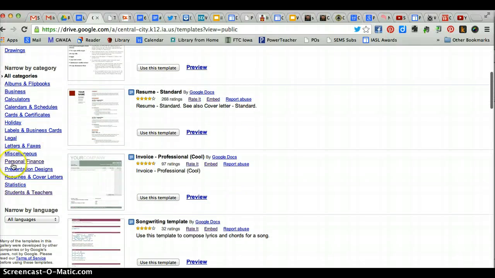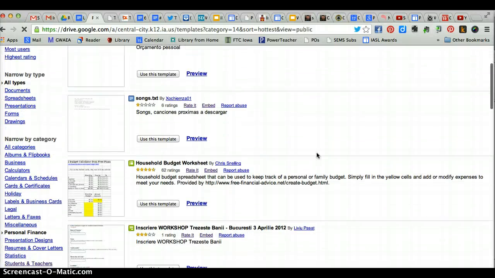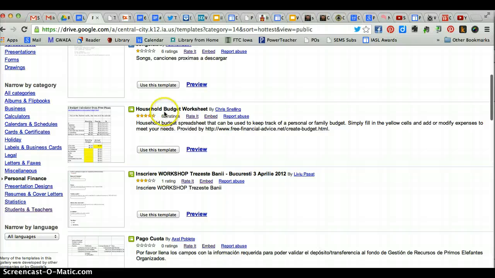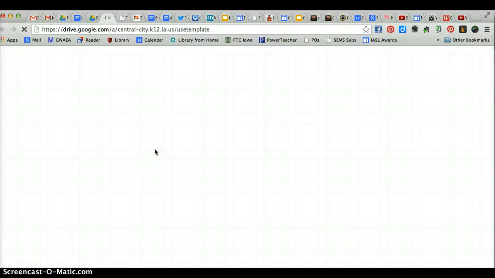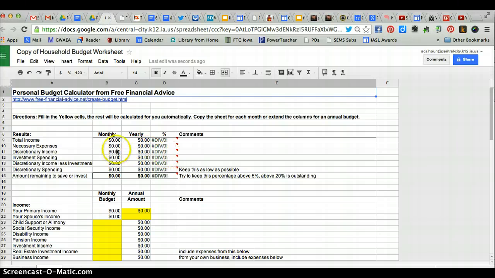I'm just going to look at personal finance, just thinking if you're teaching about financing and budgets, and then I can see right here, here's a household budget worksheet. I can just click use this template. If I wanted to preview that, I could click preview and then that would show me if I really wanted to use it. So then here, there's directions right onto here.